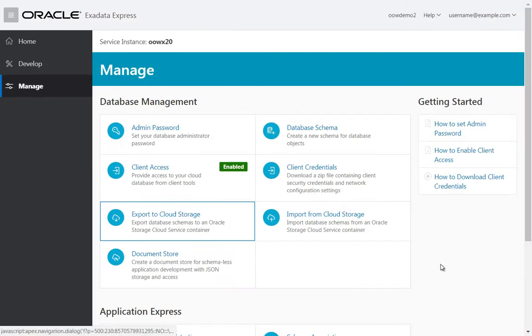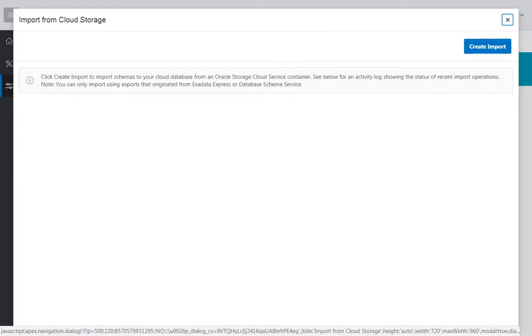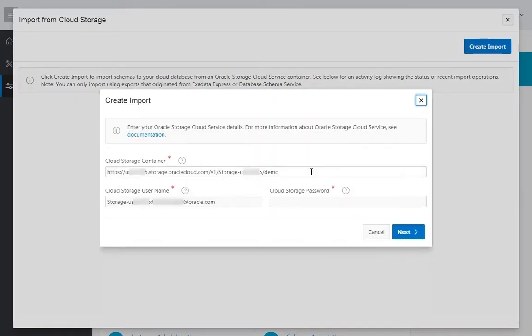Next, suppose we want to restore this export back into the Exadata Express Cloud database. This involves importing it from the cloud storage container. Start by clicking Import from Cloud Storage, then Create Import. Once again, enter required information about the cloud storage container, including URL, username, and password.